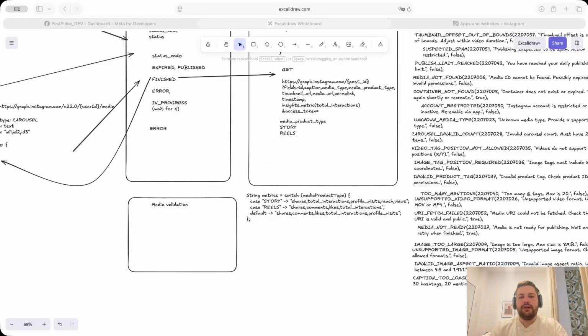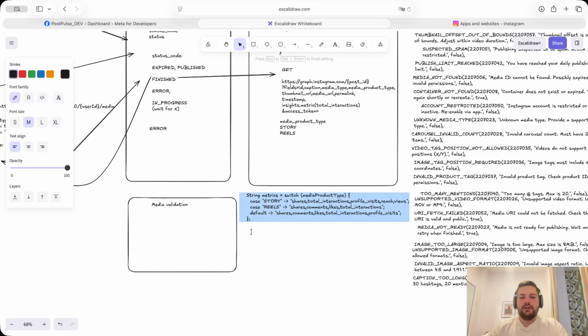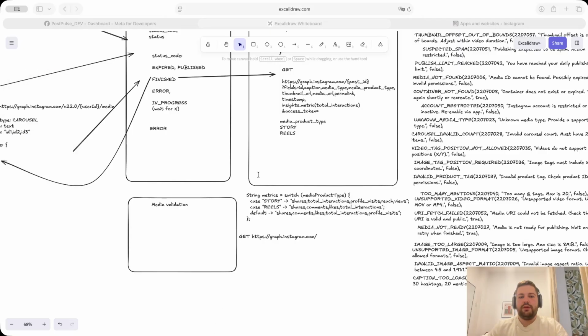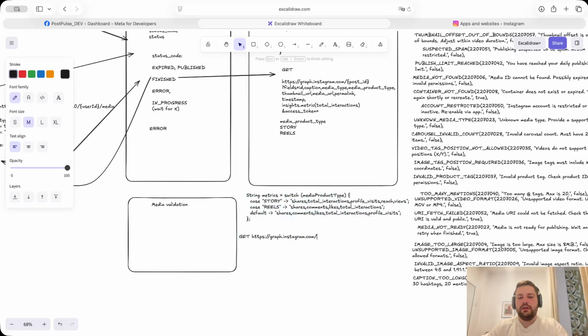So our next step is to just get, this is our graph Instagram, then this is our post ID, and then insights, and then request the metrics that you want to get.